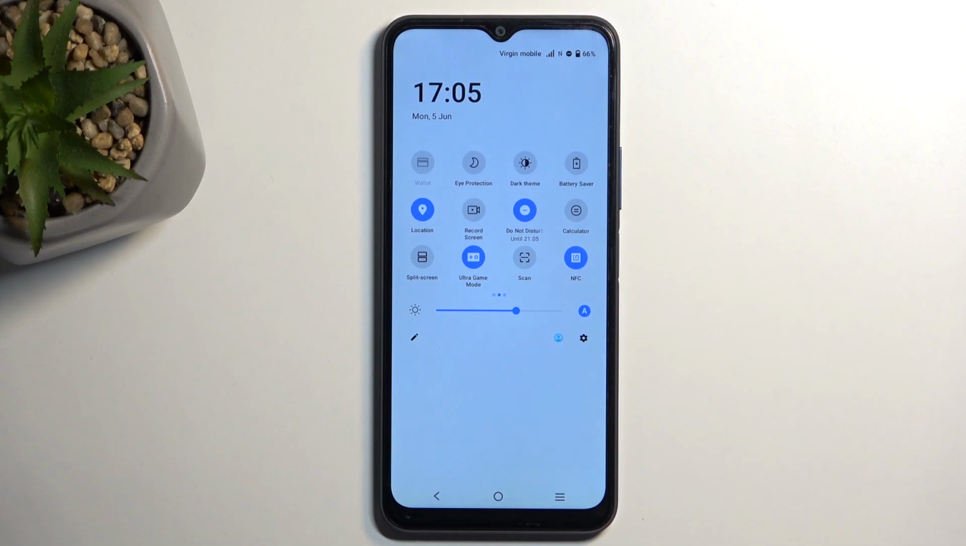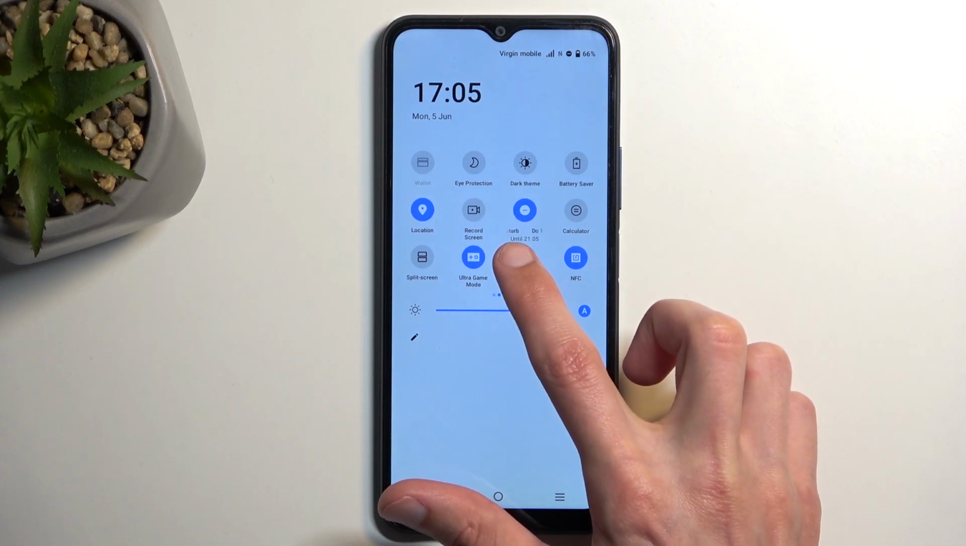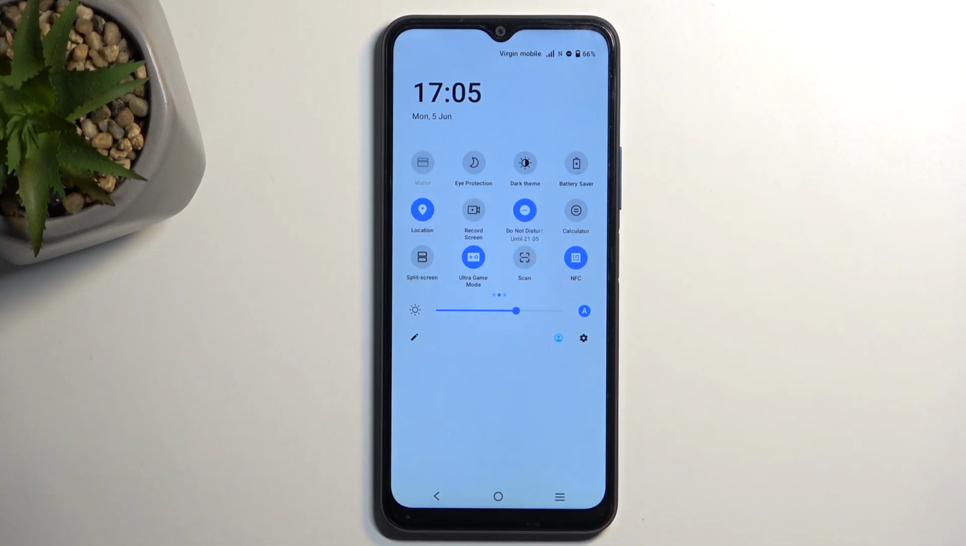Now with this option set with a timer, it also tells you till what time it will be running. So as you can see, it tells me it's going to be running till 9:05, and at that point it's going to automatically turn off. But I can turn it off myself by tapping on the toggle.